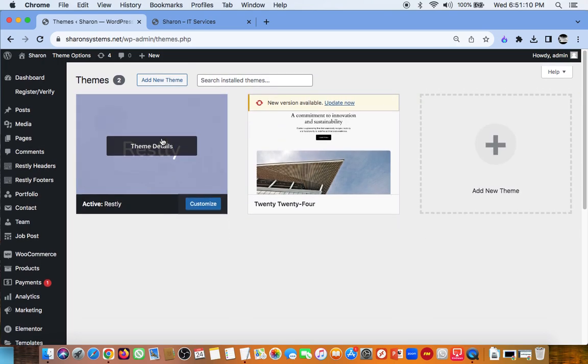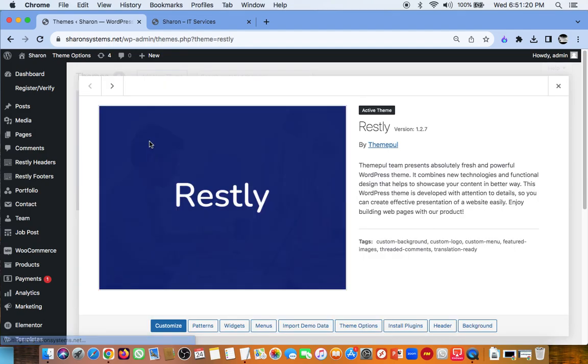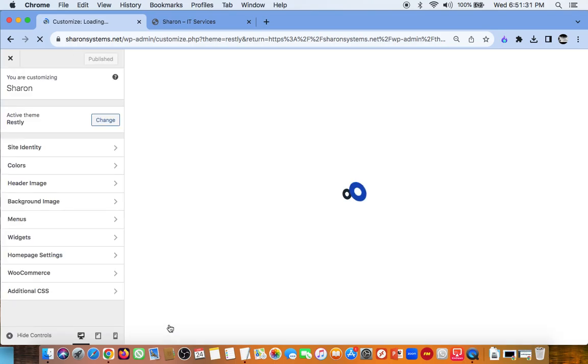So what we want to do now is just to edit the theme. There are several ways to go about it. One of the ways is just go to appearance, select theme details, and click customize. So this is one of the ways. With this process, you can edit some parts of the theme, like the site identity.